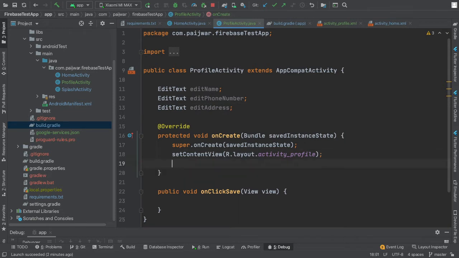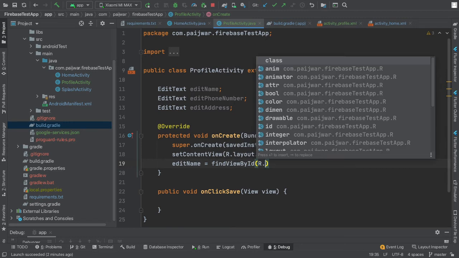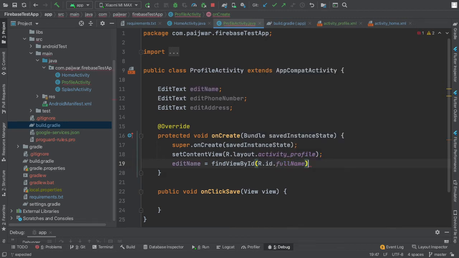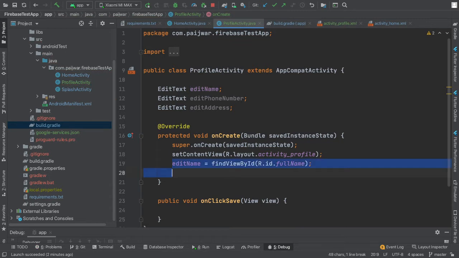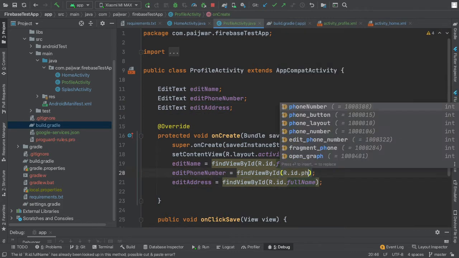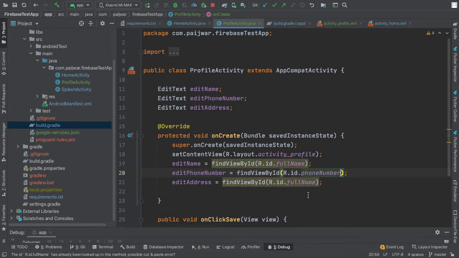Now we have to assign this findViewById, this full name. I'll just copy paste this again, save some time. So this is my number, this is address. Here we have to say phone number, and this is address. Now we got the control.